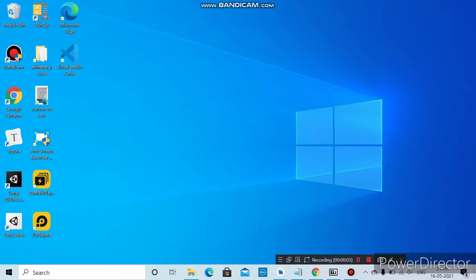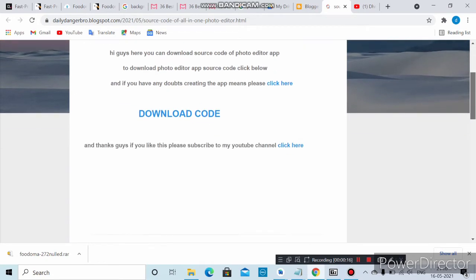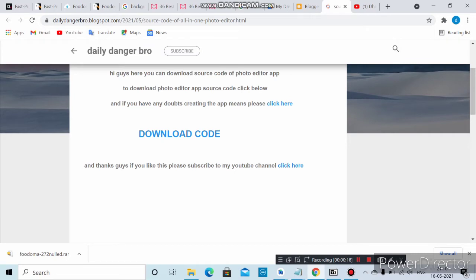In this video I am going to show you guys how to create a photo editor app in Android Studio. So let's get started. First you want to click on the link that I provided in the description. After that you will see a page like this, and as you can see here you want to click on the download code button. After that the code will start downloading.